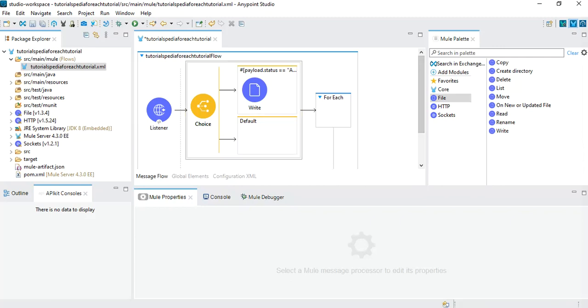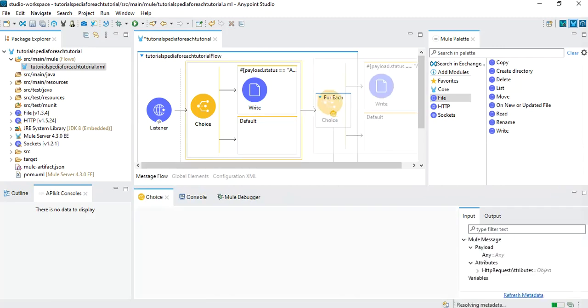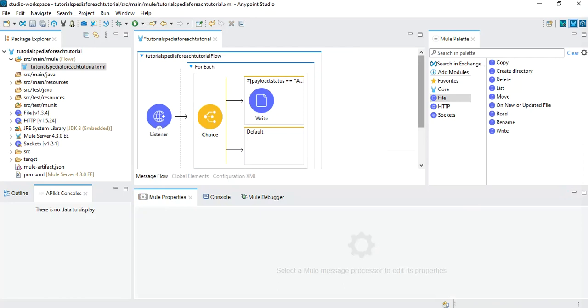Sorry, I made a mistake. This choice should be inside for each. Right. So we have for each, and inside for each we are adding this choice router. Inside the choice router, in the first when condition, we are writing to the file active.json, and I will add this write operation again in the default choice as well.